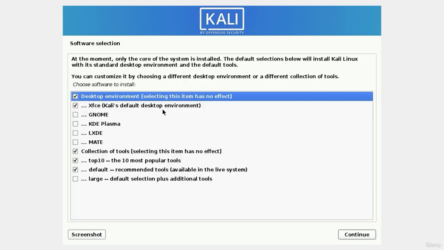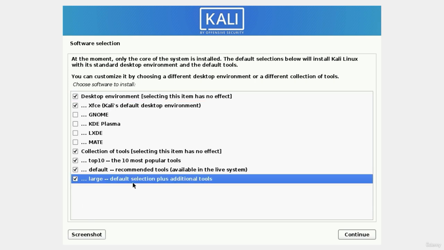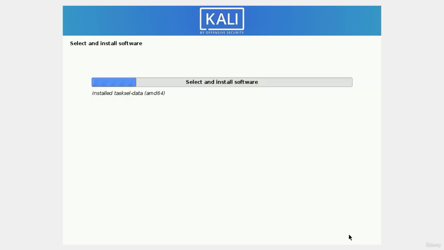Here in the software selection, we want to leave all of the checked things, and we also want to add the large option. So leave everything checked that you see right here, and click right here on large. What this will do is install additional tools in our Kali Linux, and we want as many hacking tools installed with our operating system as possible, so we don't have to waste time installing them later on. So just double check that all of these options are checked: desktop environment, XFCE, these lower three, and the large option as well. After you get all of that, click on Continue.